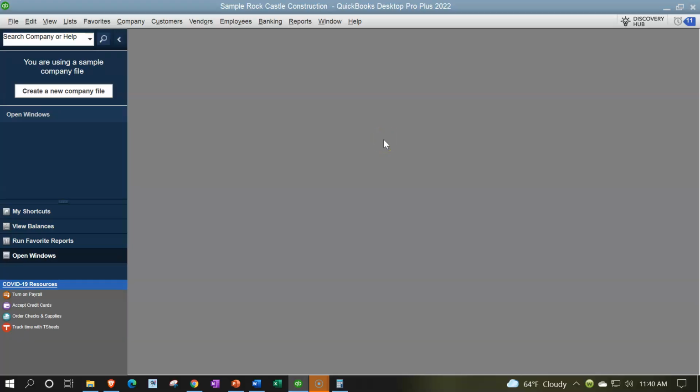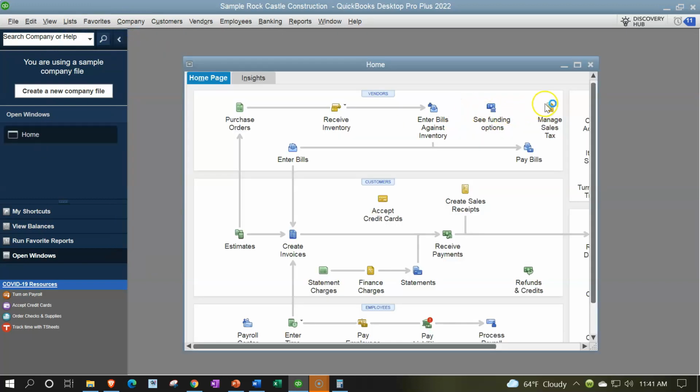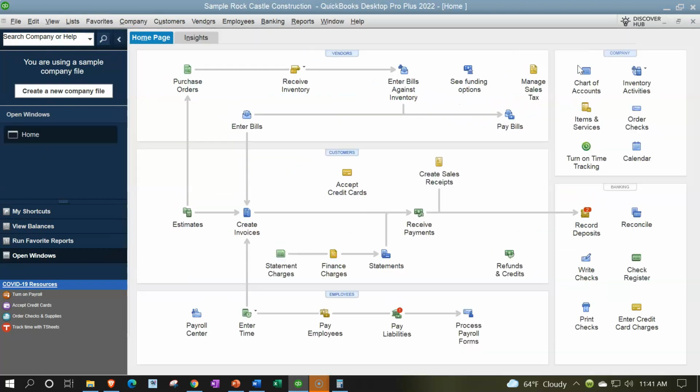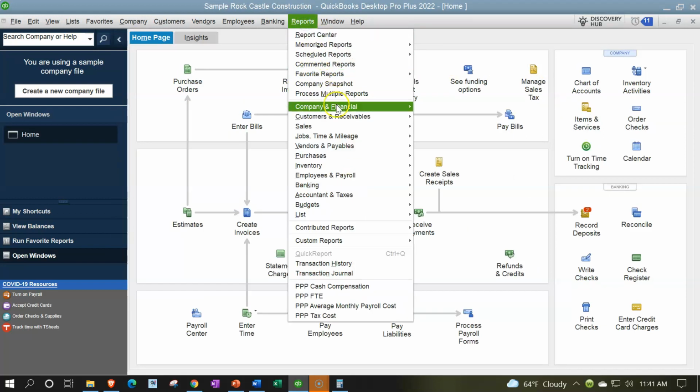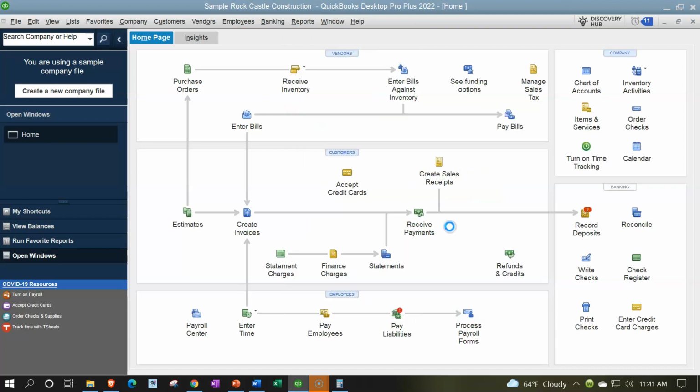Here we are in our free QuickBooks sample file, sample Rock Castle Construction, going through the setup process with the View drop down, the open windows list on the left hand side, company drop down, home page in the middle, maximizing the home page to the gray area. Reports drop down, looking at the company and financial down onto the balance sheet standard report.